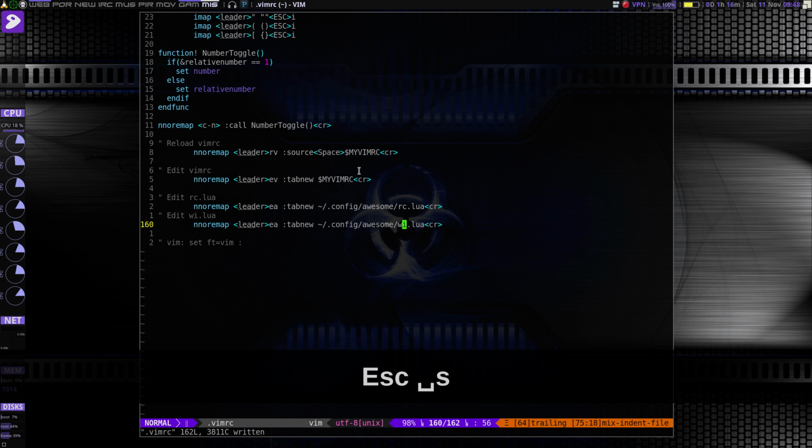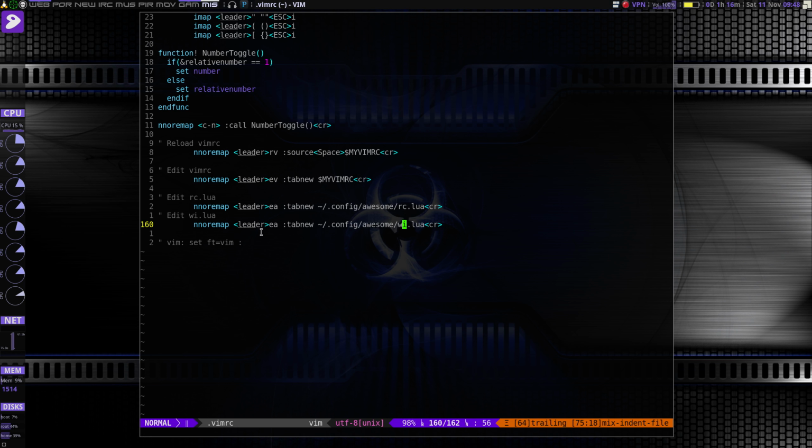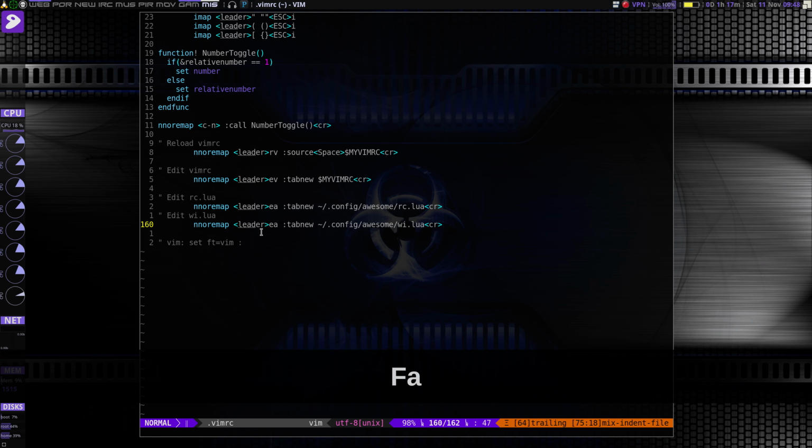So if we space S to save, space RV to reload, I should be able to, ooh, sorry. And let's go capital F to A. Capital F to A, capital F to A. I should have just, let me do that again. So 3 capital F A, that would have been the more efficient way to do it. Replace that with W. Space S to save, space RV to reload.